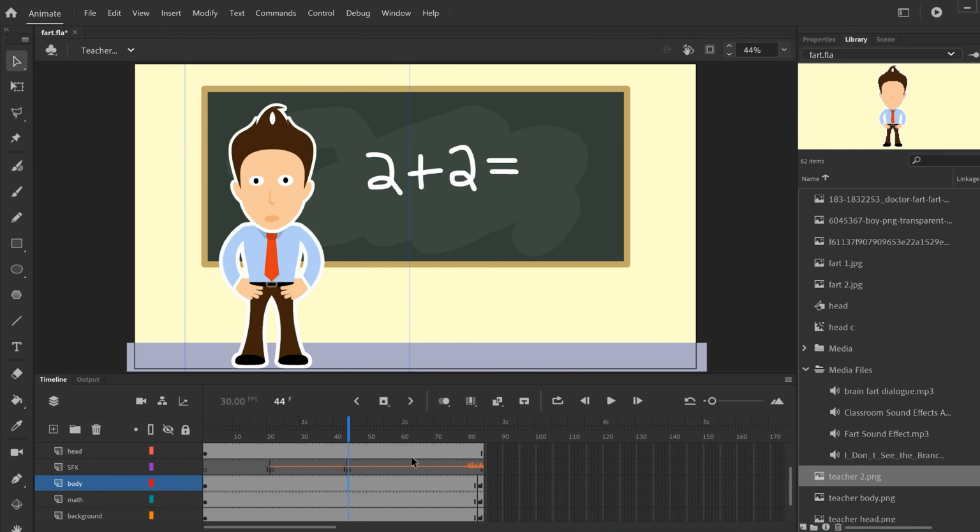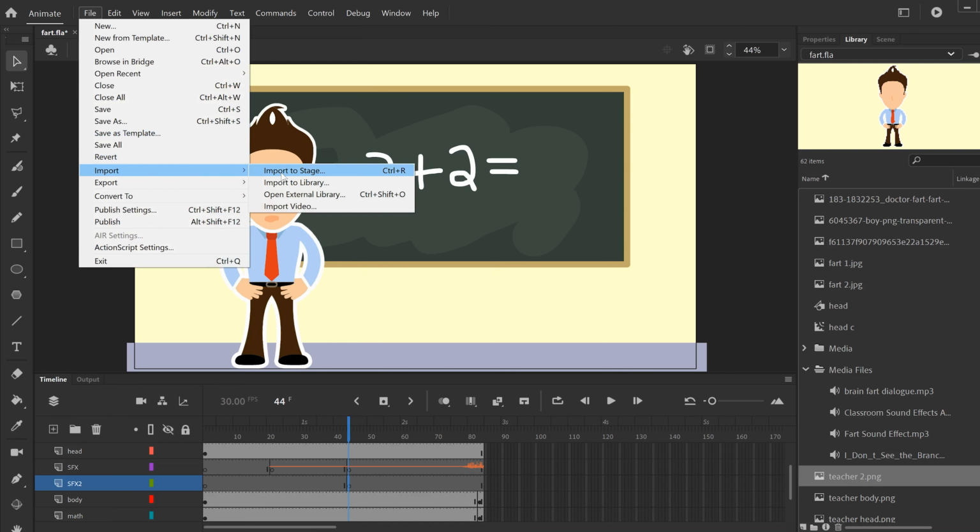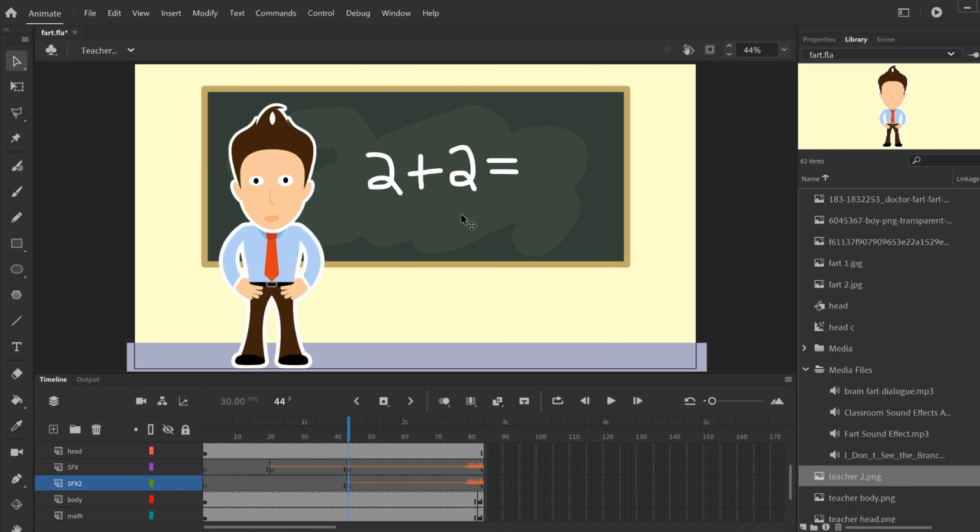But just like we did for import to library, I would not import to stage on a layer that exists already. This body layer is an image, and I don't want to have my sound on there. So I would do the same thing, add a new layer, double click. I'm just going to call this SFX2, and I would add my keyframe where I wanted it. So if I wanted it right there, add my keyframe, and then I would go up and go File, Import to Stage, and bring in that sound, and there it is right there.